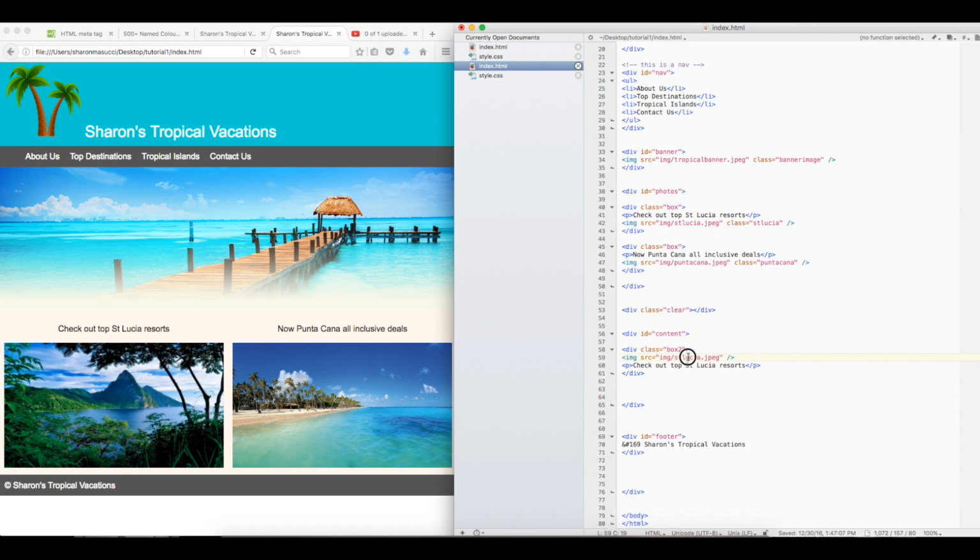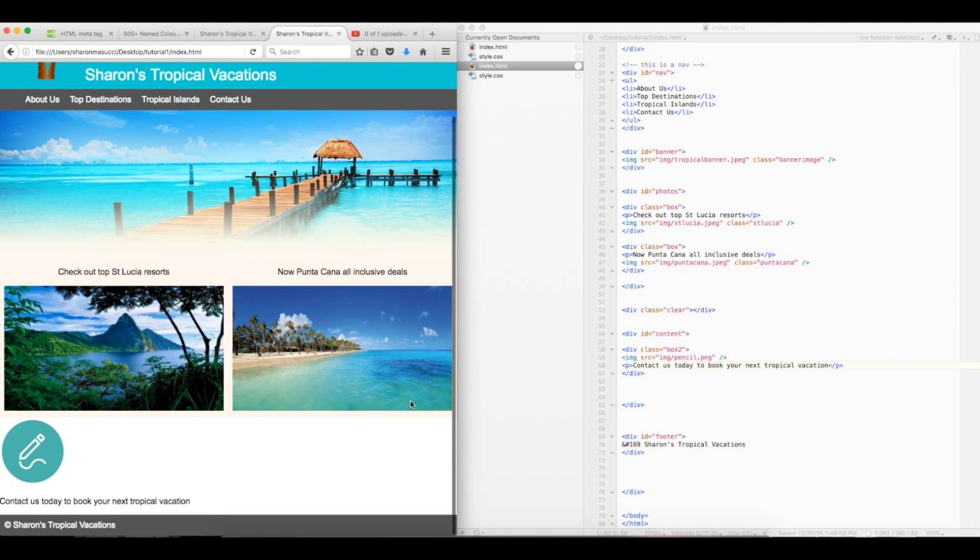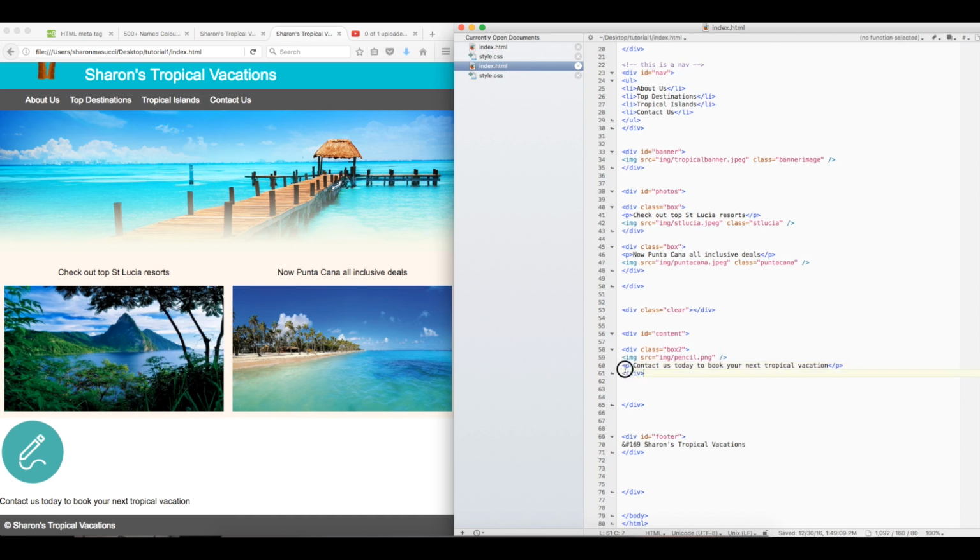And I'm not going to bother doing a class on these because I'm not really changing anything. The image is already how I want it. So the first one is pencil, and it's a PNG file. And then we're going to put our text here. Contact us today to book your next tropical vacation. Okay. So you'll see that is there.